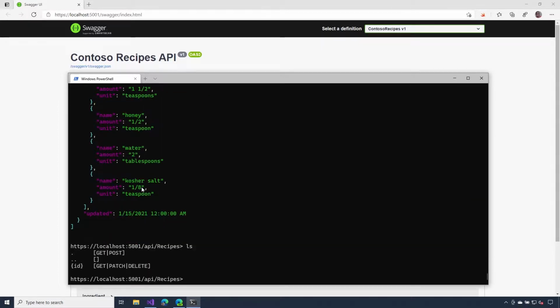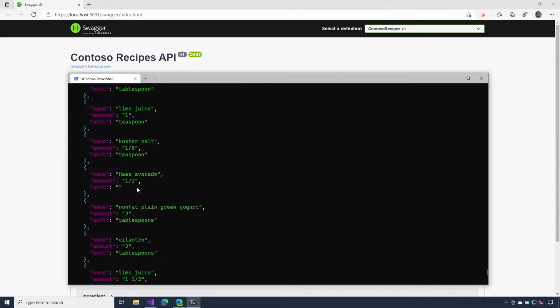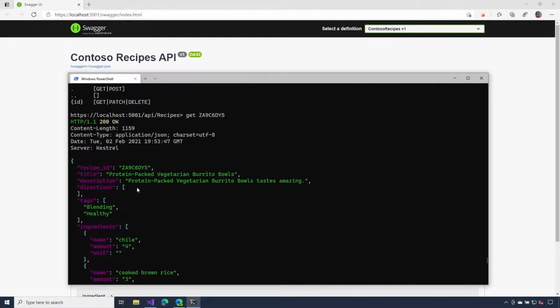I'll type in ls. And notice that I have the option to invoke an endpoint with that ID token. So if I type get, and pass in that ID, when I hit enter, it should just return that single recipe. The HttpRepl allows me to navigate through my API, just like I'm navigating through folders on my desktop. And this is all powered by that OpenAPI specification that we've been talking about throughout the series.